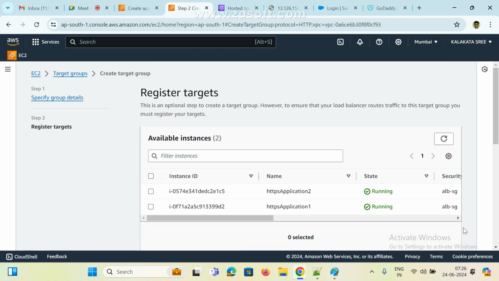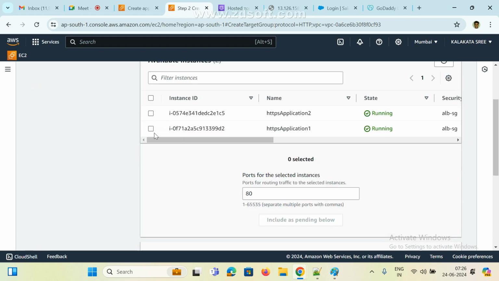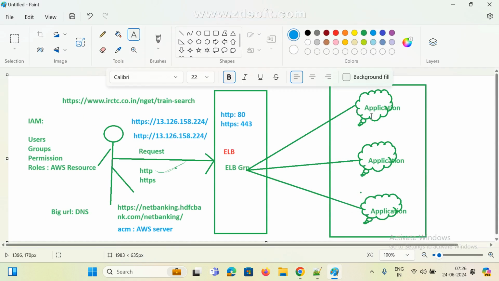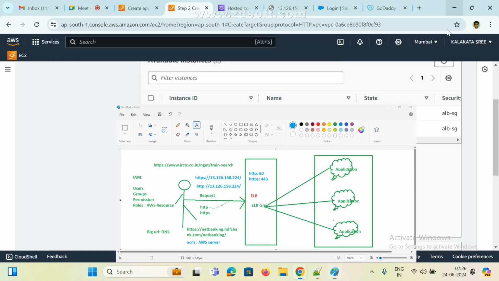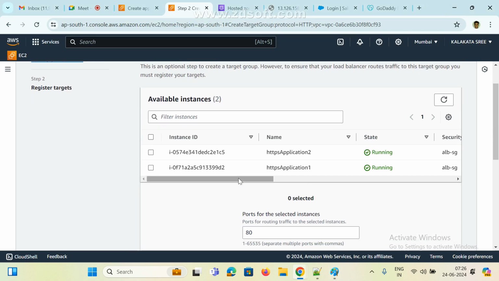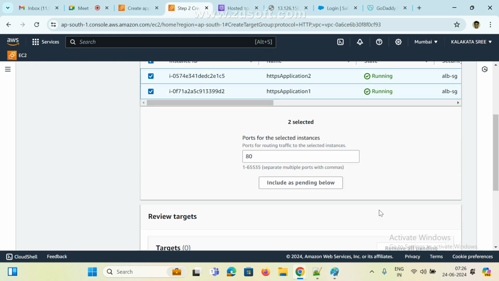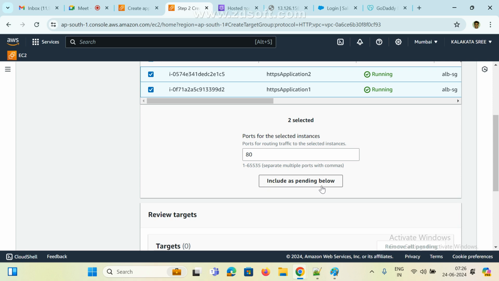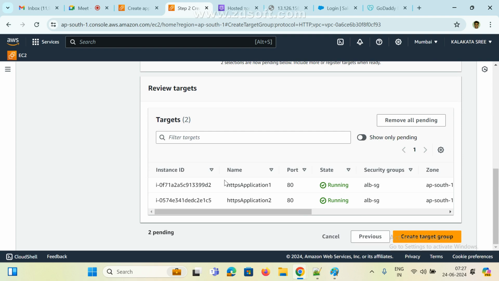Click on next. Do you want to add only two or only one? Come to this part. Here I created three, right? But I added only two servers. So do you want to add two servers to the load balancer group or only one server? I have three, so how many do you want to add? Anyway, I'm going to add 2 servers. Now click on include as pending below. Just add this, register. Click on this. Now see here, that's it. Create.